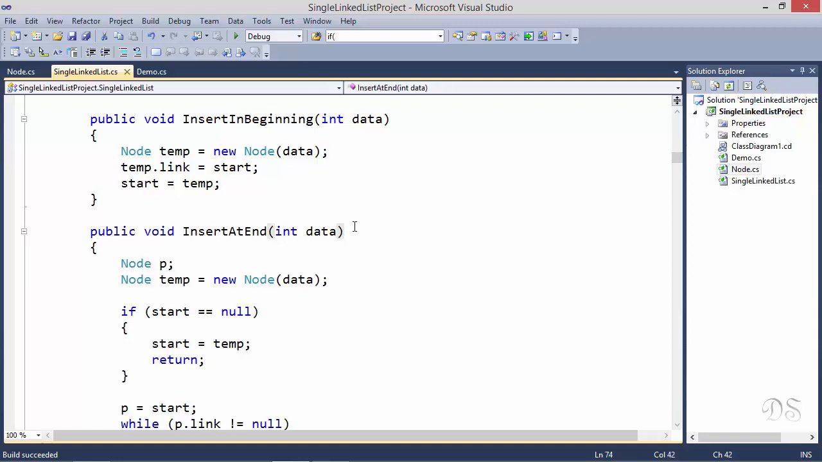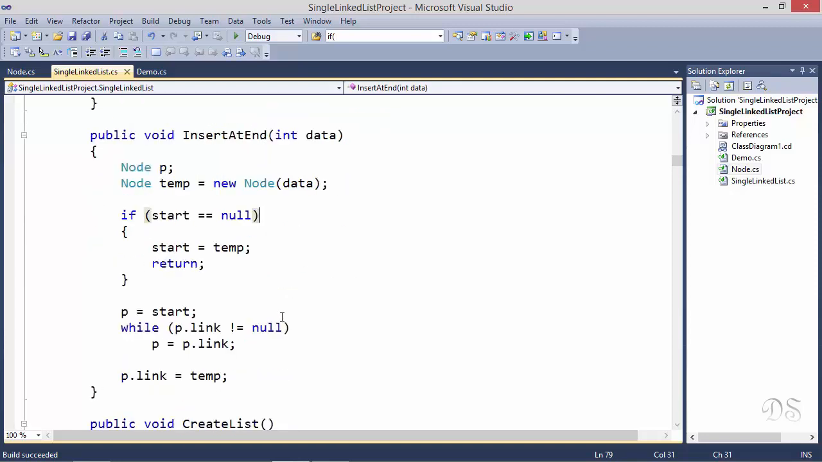Now this is the method insert at end and it will insert a new node at the end of the list. If the list is empty, we'll make start refer to the new node and we'll just return. Otherwise, we'll find reference to the last node of the list. Then we'll write p link equal to temp, where this p is a reference to the last node of the list.